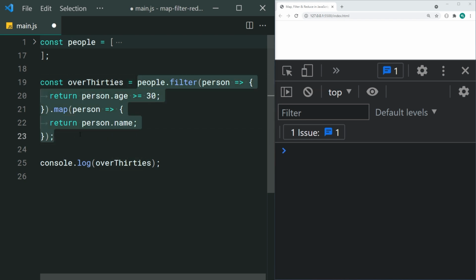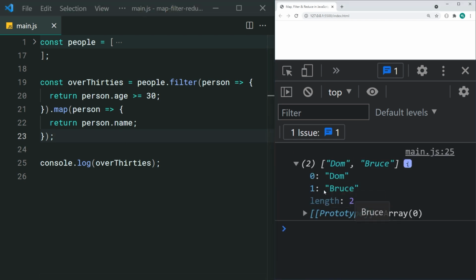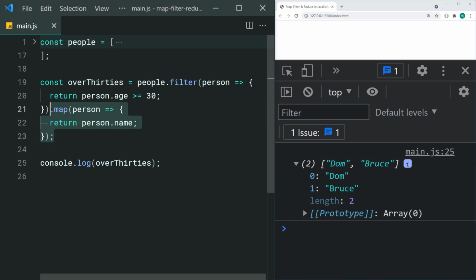So now we're actually getting the name of every single person over the age of 30 with this whole chain here. If I save this, we can see in the console we get Dom and Bruce instead of the previous example where we got the full object, and that of course is due to the usage of map at the end here. So you might definitely find it useful to chain your methods together like I've just shown.